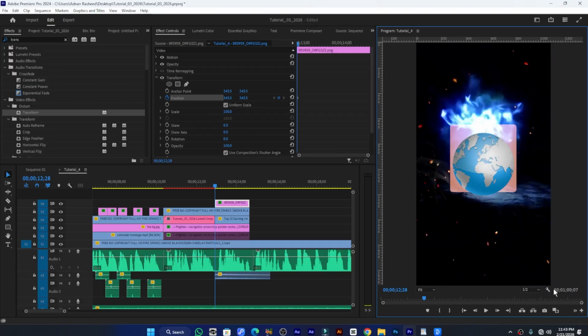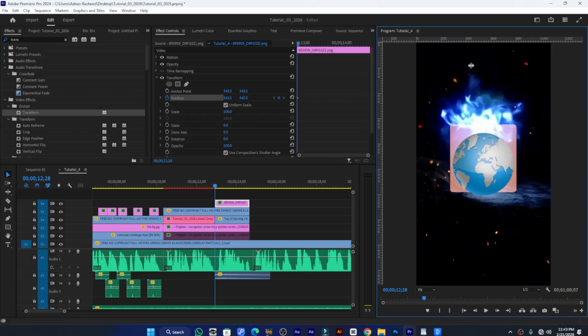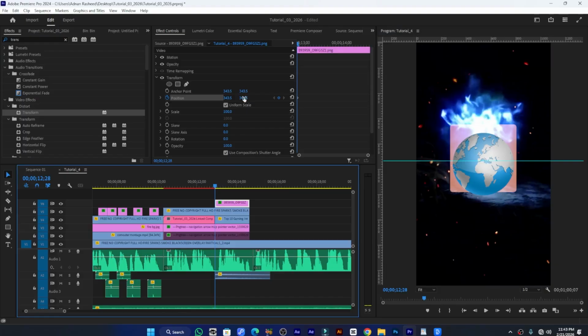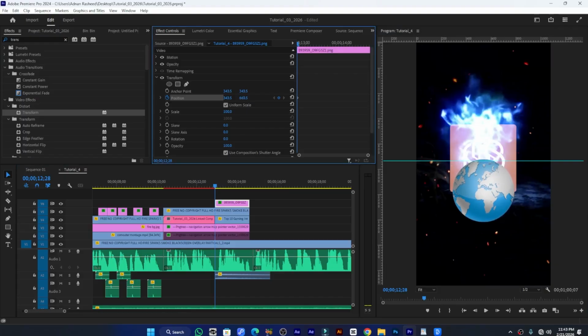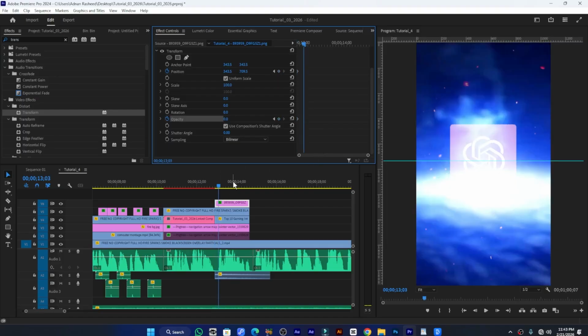So for that, select this ruler from here, show rulers. Simply select this ruler and point it at the middle. Okay, after that, select this globe and change its position at the beginning. Maybe I will place it over here, and also add the opacity keyframe at the beginning, and I will set it 0. Okay, then hold shift, press right arrow, move 5 frames forward, and I will set its opacity back 100.